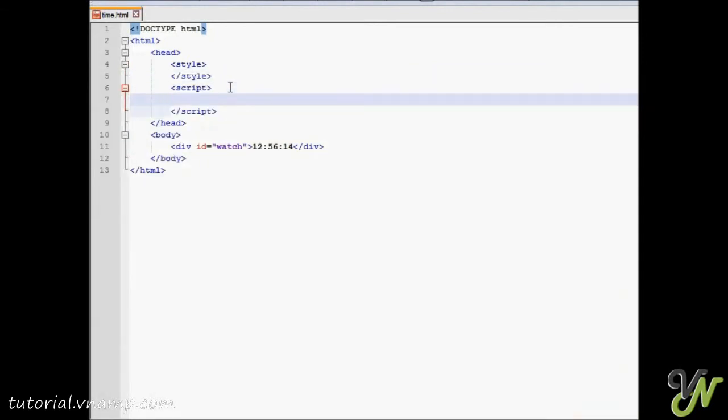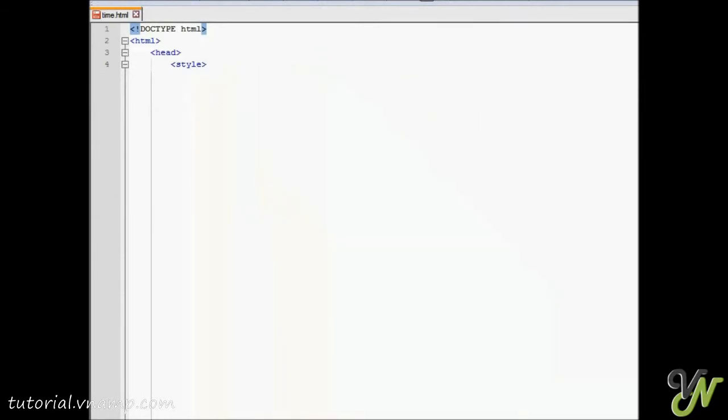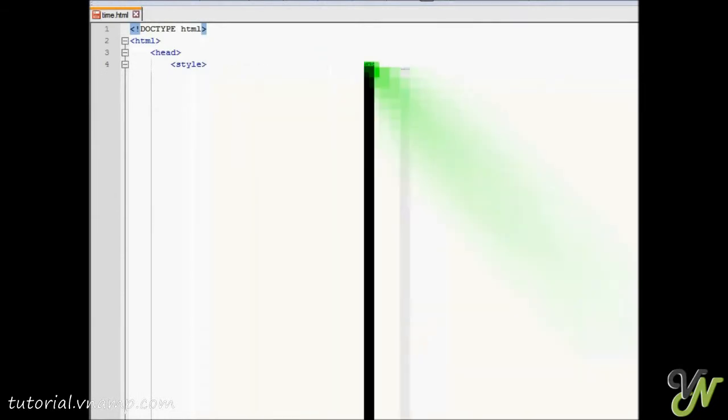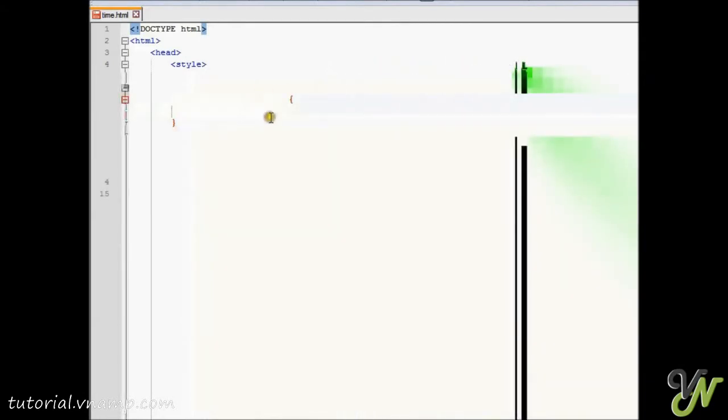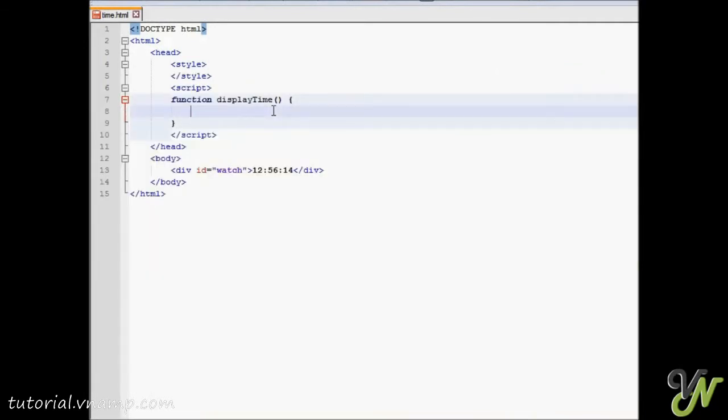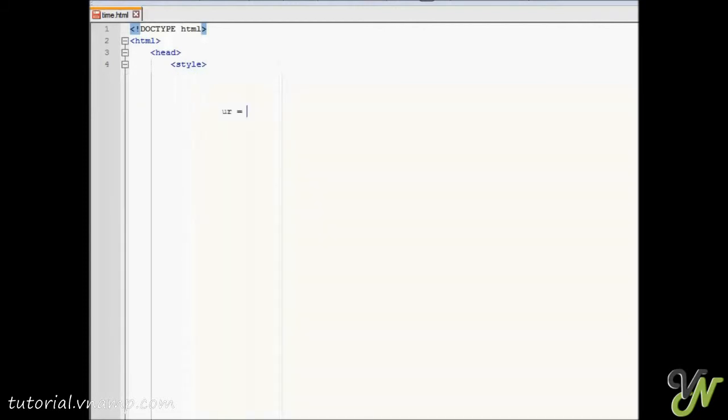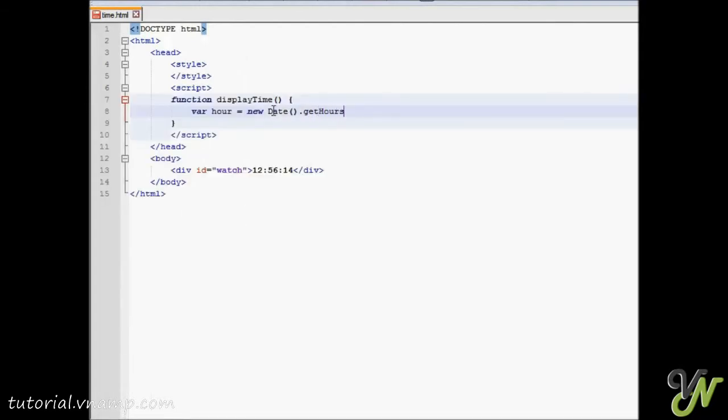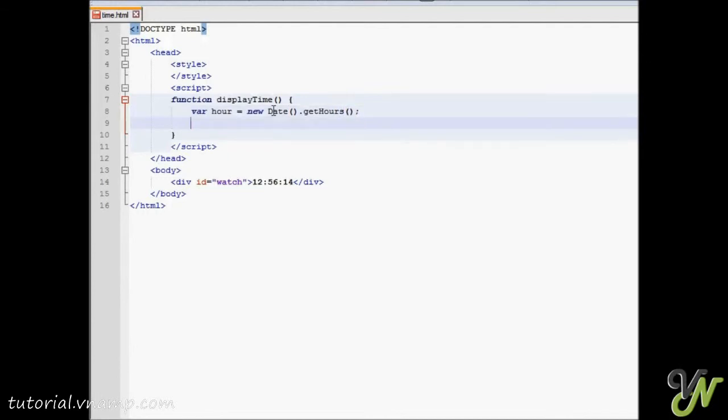We need to create a function that we can call to display the time. This is how we create that function. We say function, then we'll call this function displayTime. Of course, you can call it anything you want. In this function we need to have 4 variables. The first one is the hour. We declare the variable hour, use the Date class, and use the getHours method. This is going to return the current hours in our system time.